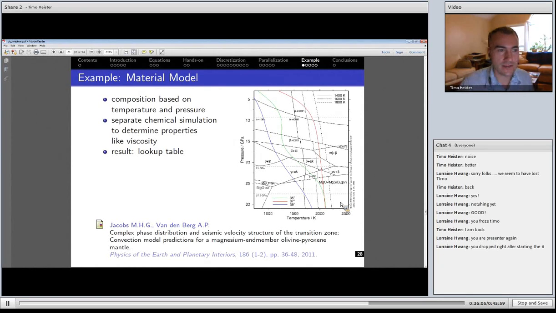And he did this with a chemical simulation offline. He generated this diagram, and he computed all the properties depending on temperature and pressure. And the result was this lookup table. And he read this file in, and he wrote a small file that he put into Aspect. It's in Aspect in the current version, so you can try it out.